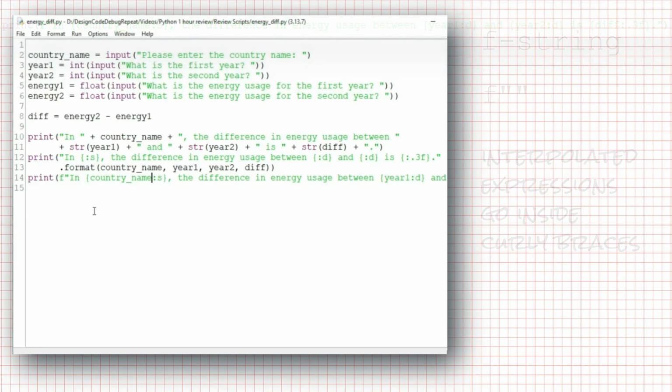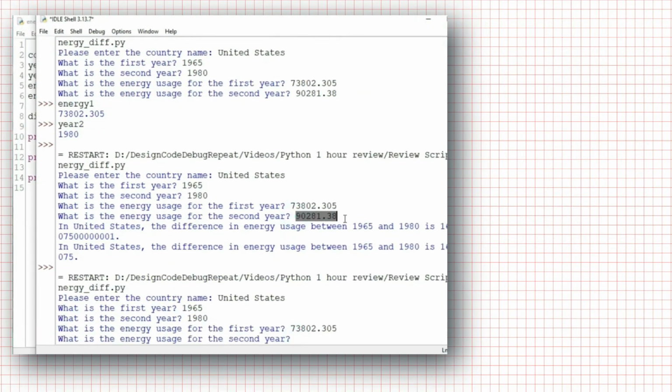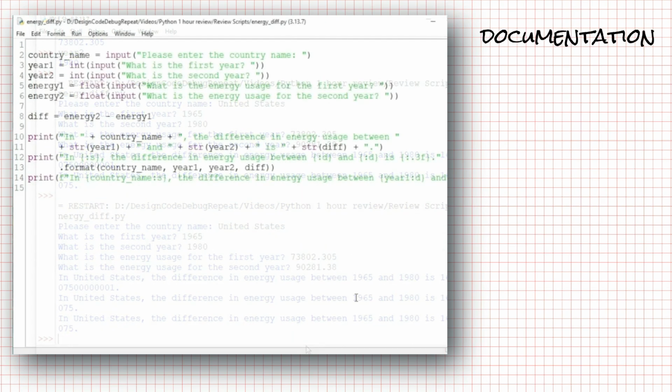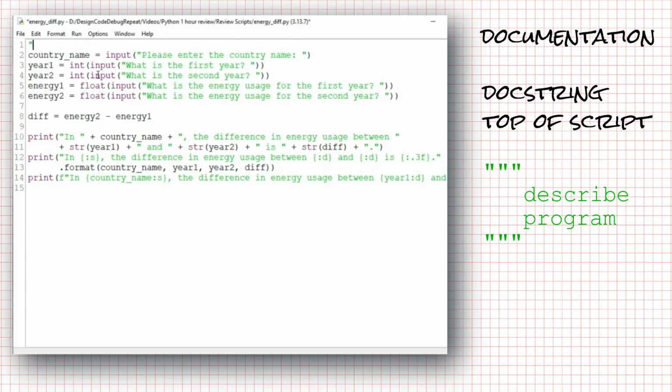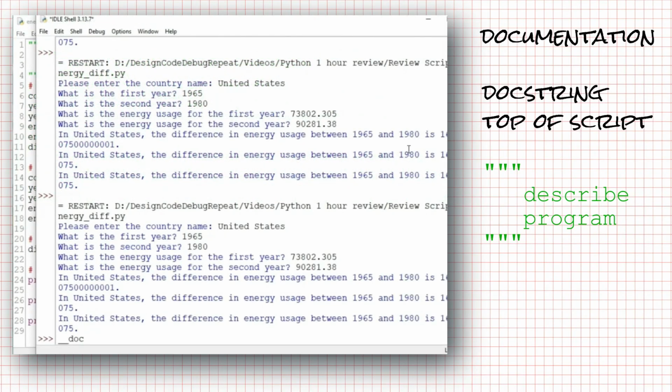If I run this, you'll see I get the same output for the f-string as I got for the format method. Now, one more thing here. We're going to add proper documentation for this program. We start a program with a docstring. That's a string enclosed in triple quotes at the top of the script. It is not a comment in that Python does not ignore it. The docstring is stored in a variable called __doc__.